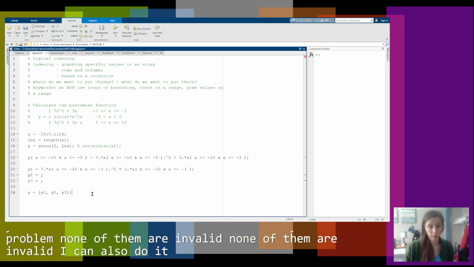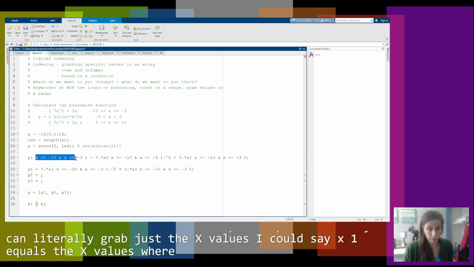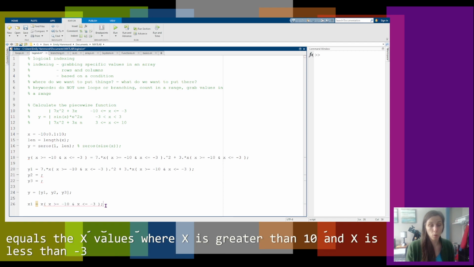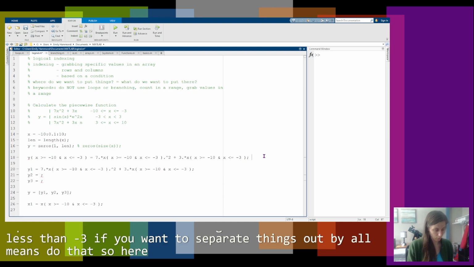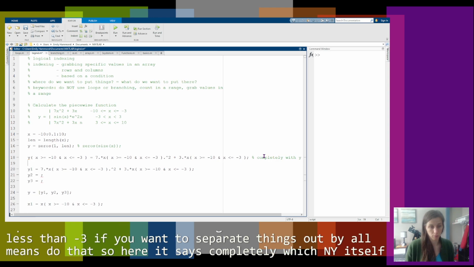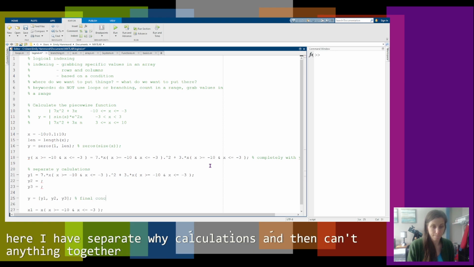I could also do it in multiple steps. I could literally grab just the x values. I could say x1 equals the x values where x is greater than negative 10 and x is less than negative 3. If you want to separate things out, by all means, do that. So here, this is completely within y itself. Here I have separate y calculations, and then concatenate things together. And here I can go ahead and grab separate x values.